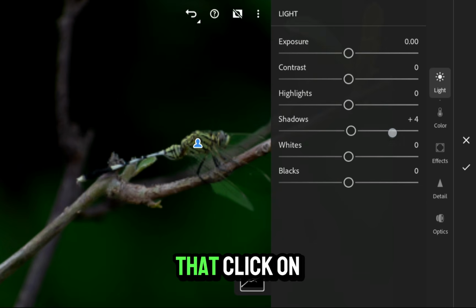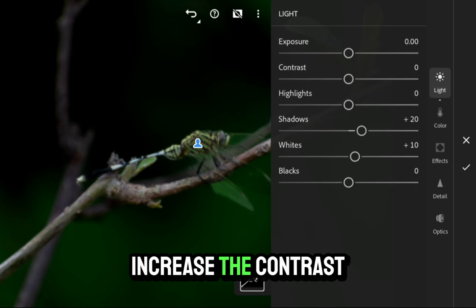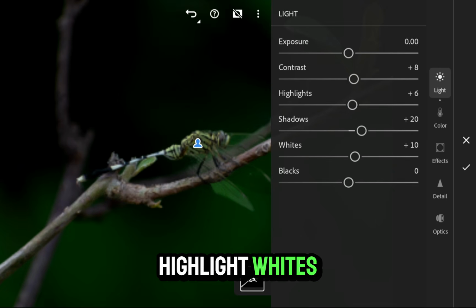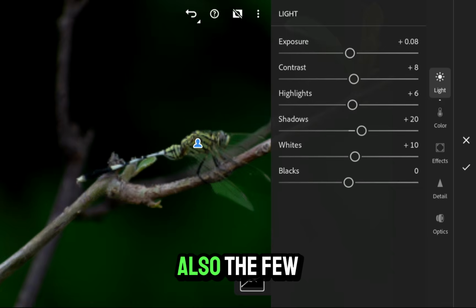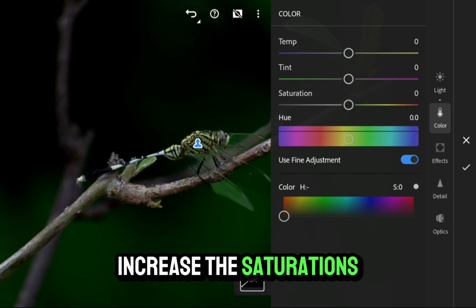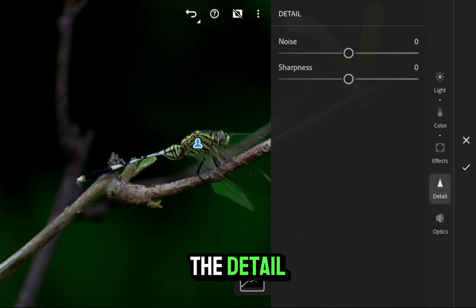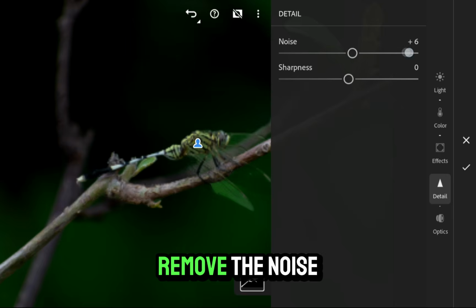So click on that, click on shadow, increase the contrast, highlight, whites, also the exposure, increase the saturation a little bit. Now go to the detail, remove the noise.